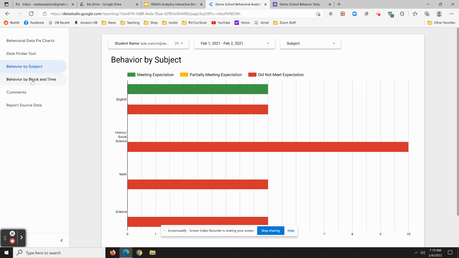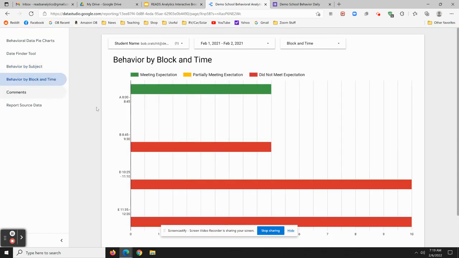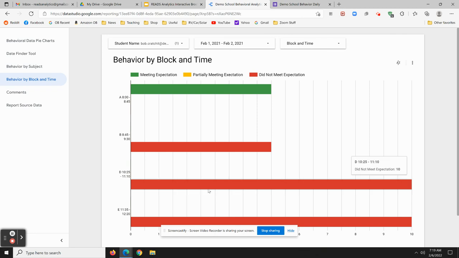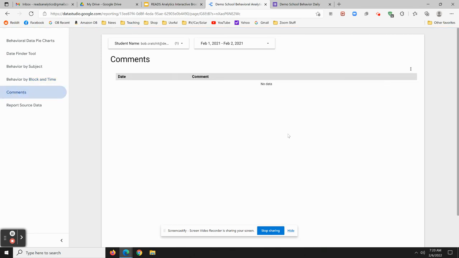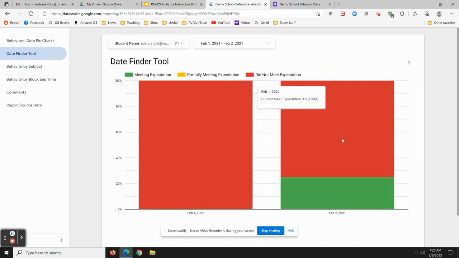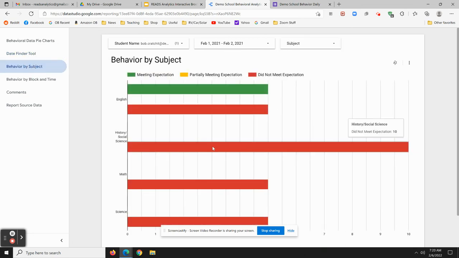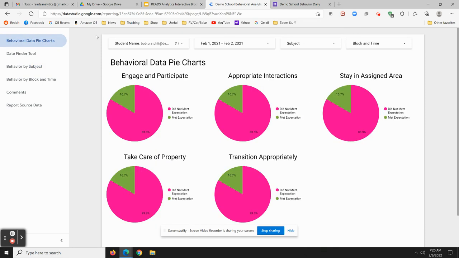So let's take a look at block and time and see if there's a time. And again, we have gaps in the data. We should have more information here for block and time, and we don't, probably because staff were working with the student and did not have time to enter data. Let's see if there's anything interesting in the comments, and there isn't. So on these 2 days, this student was having a lot of difficulties, and it looks to me like staff had their hands full. And so that's how you use the behavior data analytics.